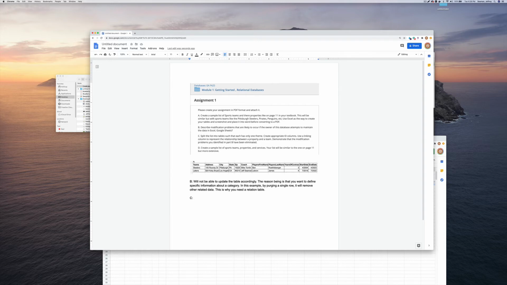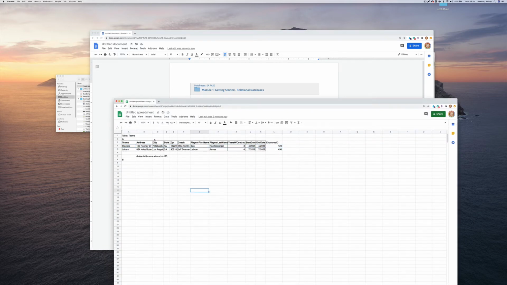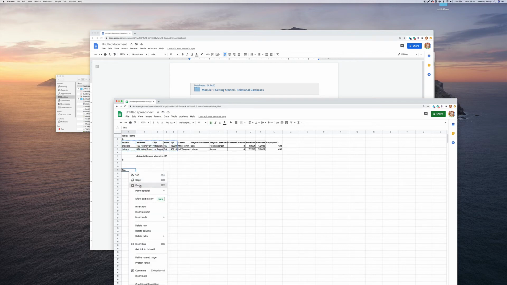All right, so C, split the list into tables such that each has their own theme. What we're doing here is creating a category. How would you do that? Pretty easy. You come up with a name, so in this case, a table name. Let's make it easy. We'll say teams, address, zip code. That would be one table right there. So this would be table 1.